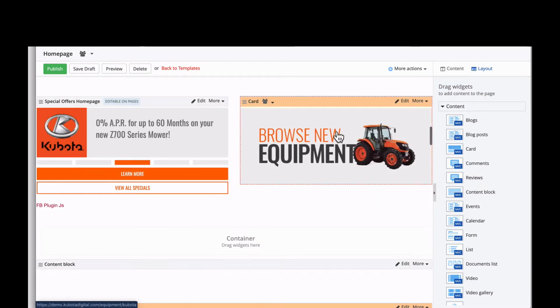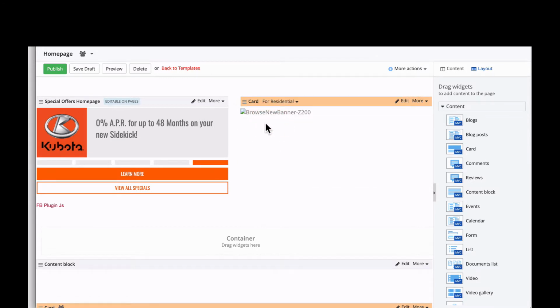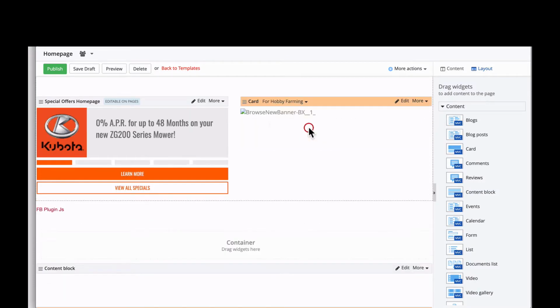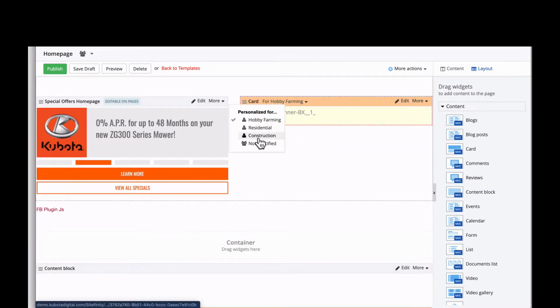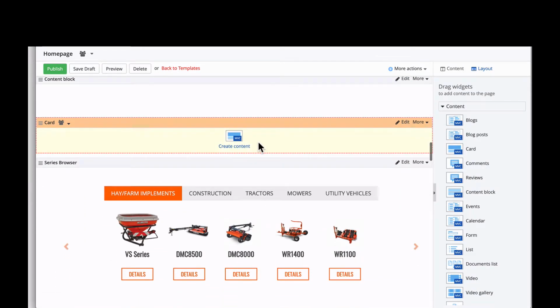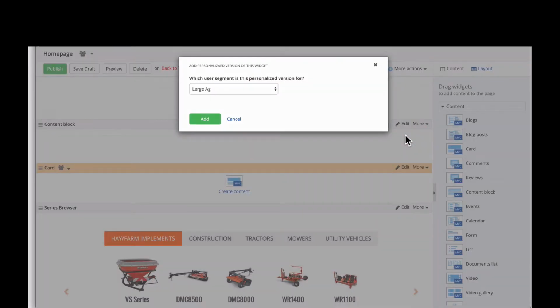You can also, we have cards like this that show an image. You can personalize these to show different types of banners for each of these sections here. So if you wanted to create a persona and change this card's image, you could do that. You can also add new content. So something like a content block, like you see here. And you can create a personalized version so that this content block only shows up whenever someone is looking for Small Ag. So I'm just going to choose Small Ag here.